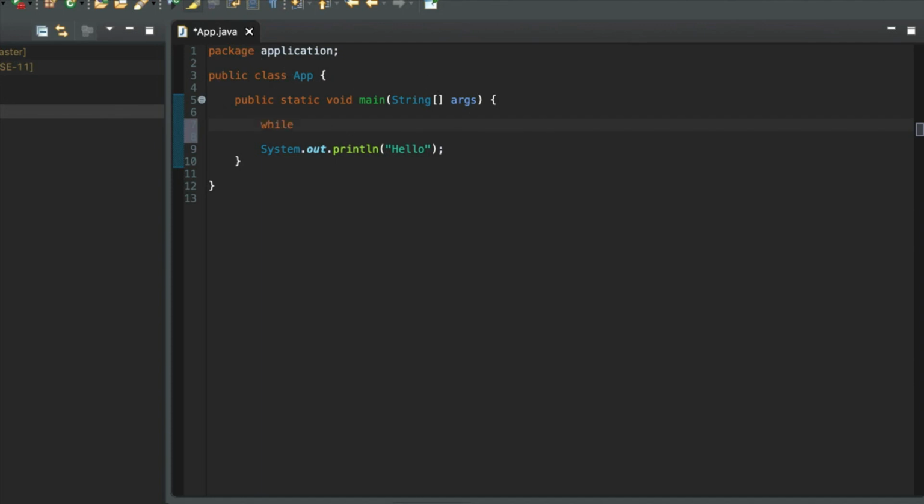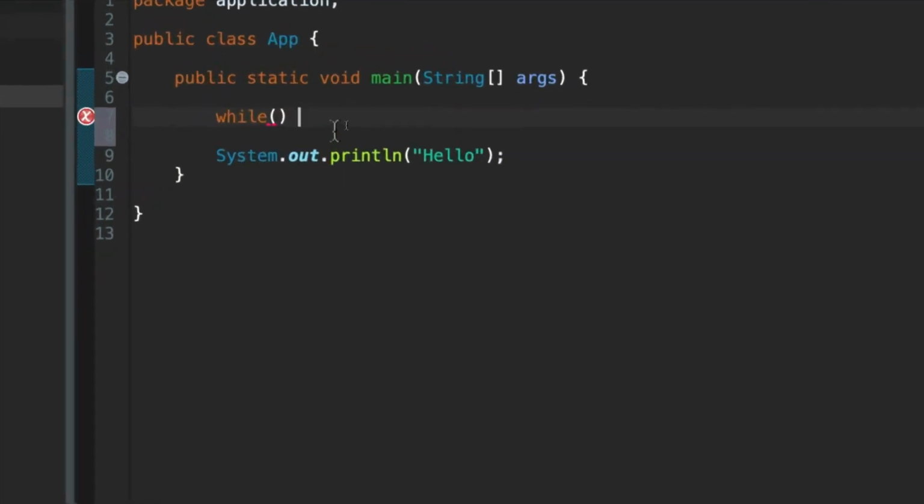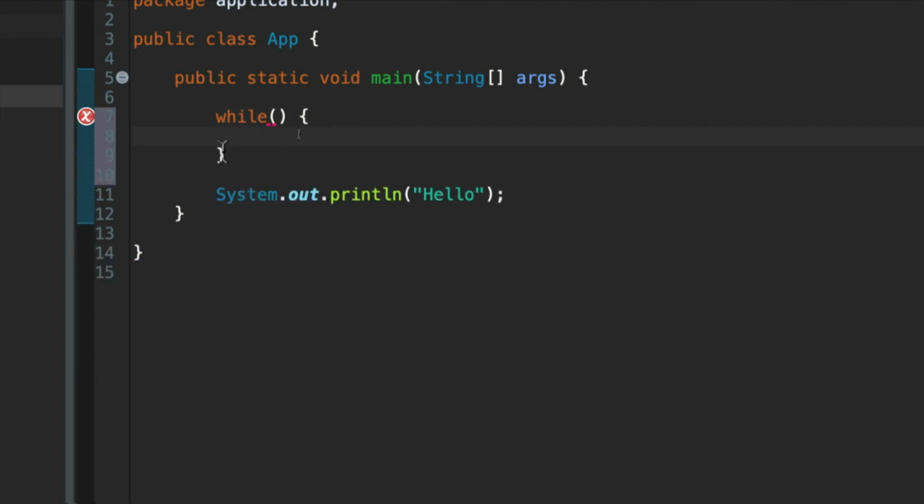So let's type while. And next we've got 2 round brackets like this. And then we've got an opening curly bracket on the same line. It's on the same line because of the code formatting convention that I'm using. You could be using a different one, but I wouldn't recommend it. And then hit return. And Eclipse has actually put in the closing curly bracket for me.